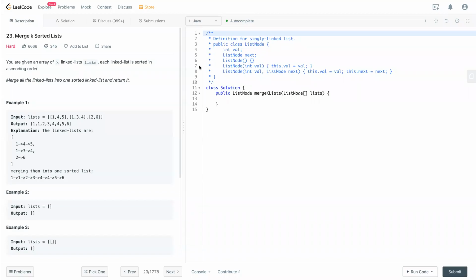Today we have Leetcode 23, merge k sorted lists. So you are given an array of k linked lists. Each linked list is sorted in ascending order. So merge all the linked lists into one sorted linked list and return it.